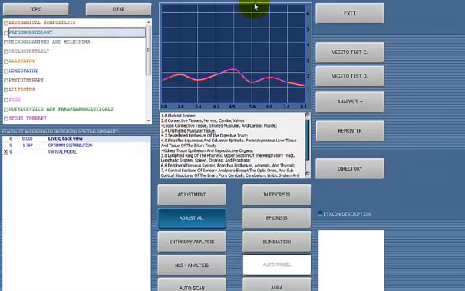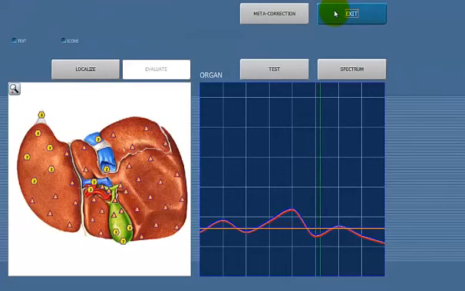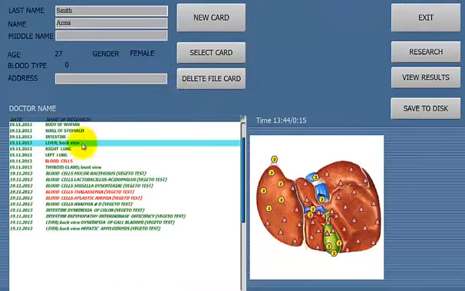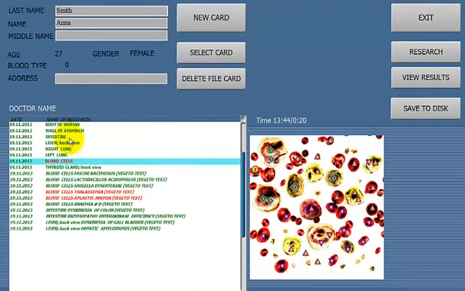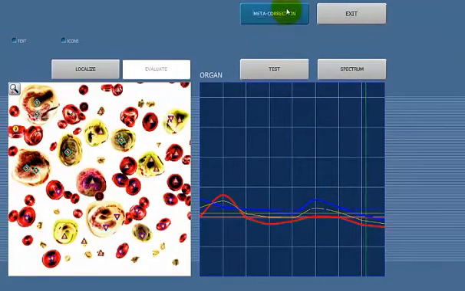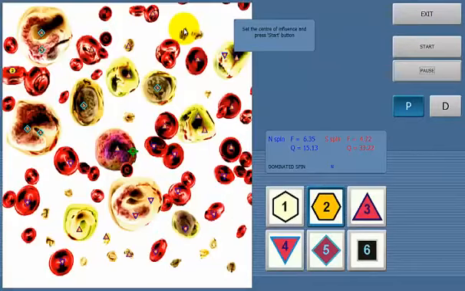The other thing that I want to mention here is that if someone is interested, or if you're doing a treatment, the best way to do a treatment is to go to the organ that needs help. Let's start with blood cells. Click on the image, and then from this page, click on Meta Correction and give treatment with the headset on the head and click Start.